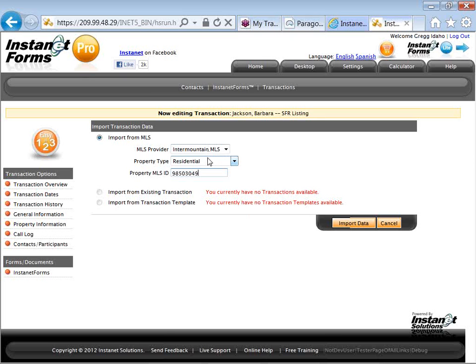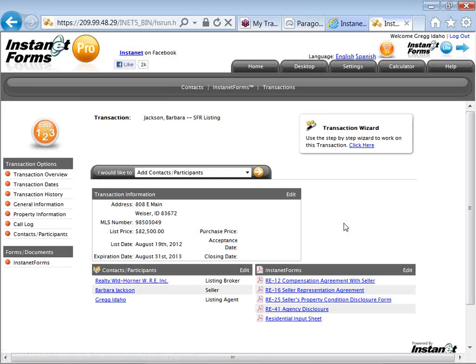MLS provider: InterMountain, property type: residential, property MLS ID. Import property information into our existing transaction file, integrations to import property details from the MLS into our transaction file. And you can see that it brought in office information there in the seller's name. We already had it in there, and we already had a listing agent there. But just to show, office affiliation will be part of your member benefit. Importing property information into our transaction file.